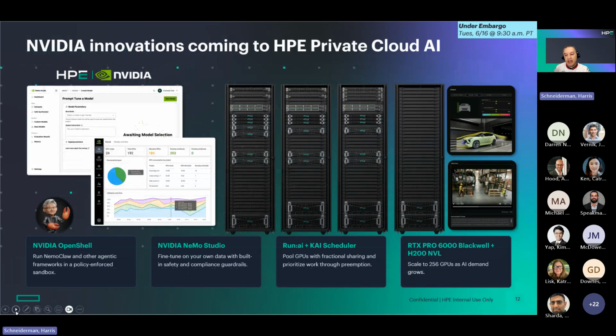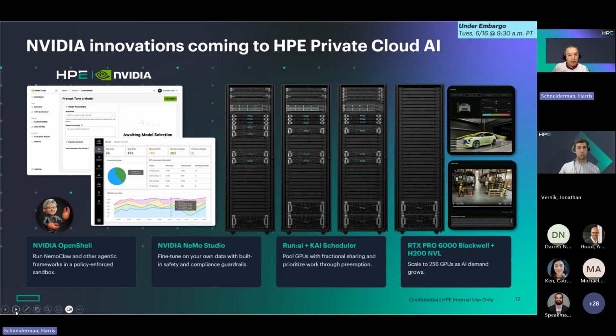Now, this is a screenshot of some of the new capabilities in private cloud AI. So as you can see, we're including NVIDIA OpenShell, NVIDIA NeMo Studio, Run AI and Kai Schedule are available to allow you to pool your GPUs and do fractional sharing of those. And we support the latest RTX Pro 6000 Blackwell GPUs and H200 are all supported in this environment. And private cloud AI can now scale up to 256 GPUs as demand grows.